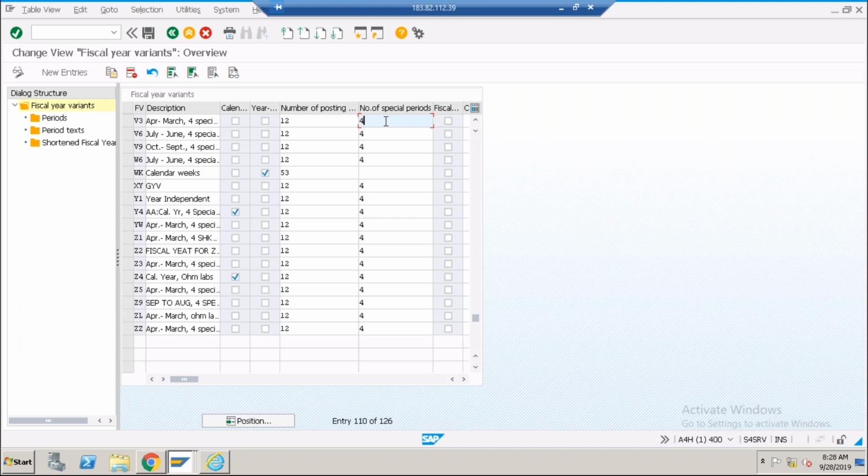Okay, maybe any other answer? Anyone? The posting date would be the same as for the month of March, but the display will show it as posting period 13, 14, 15, I believe. For year-ending activities, we are opening the last 4 special periods. Yes, these 4 special periods are used after completion of the financial year.